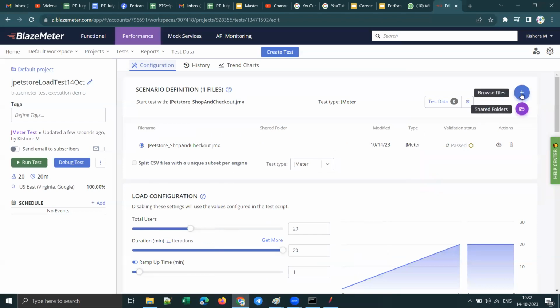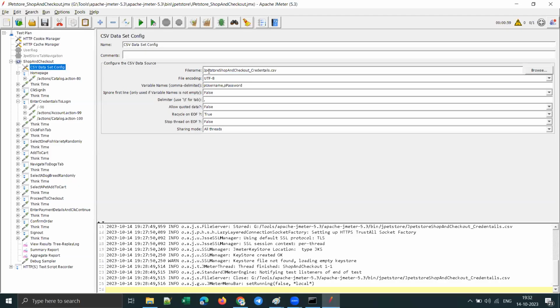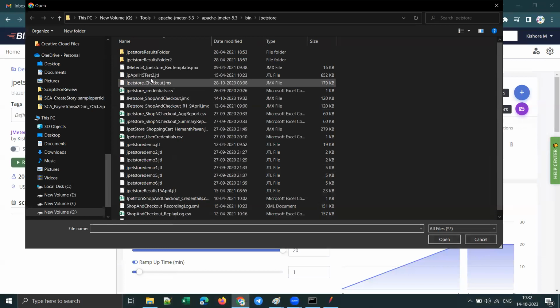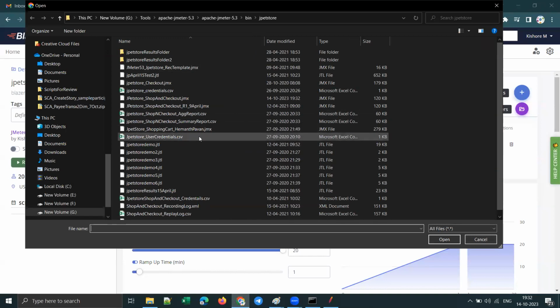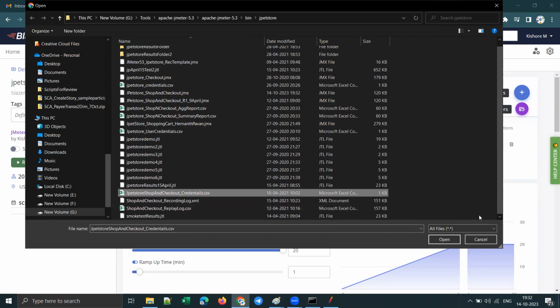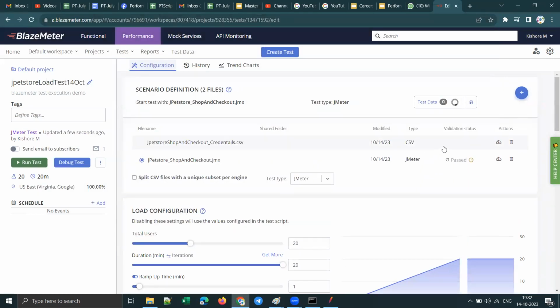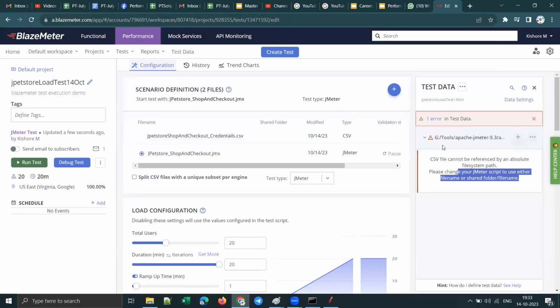Right. And upload that CSV file also. Where is the CSV file? What is the file name? JPEG store shop and checkout credentials.csv. So you need to upload this file also, test data file also separately. Where is that file, guys? This one, JPEG store shop and checkout credentials.csv. So you need to upload both the scripts and test data files, right?